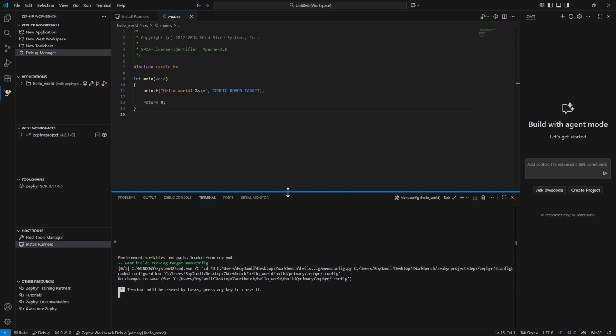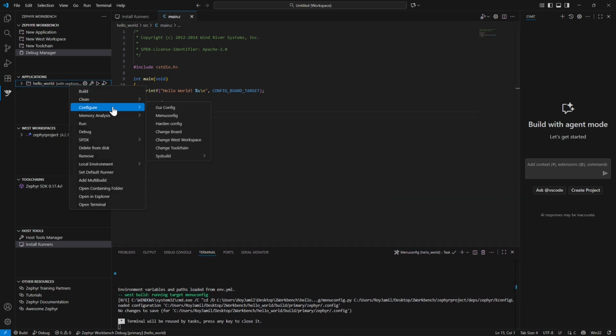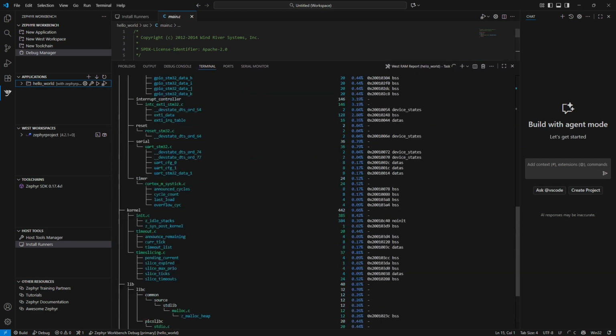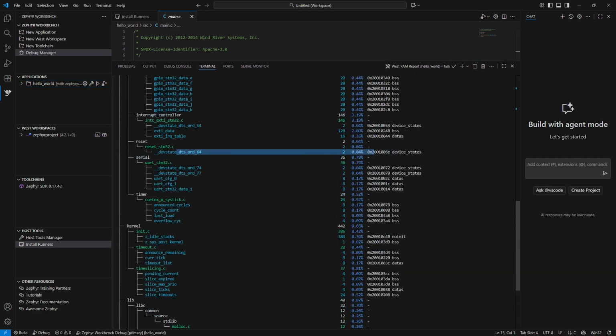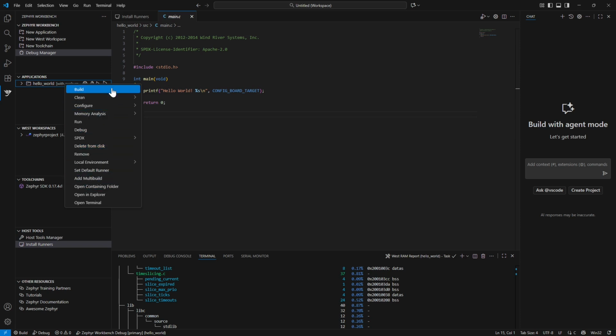And you have many other options, like memory analysis. For example, you can use Puncover, you can use RAM report, ROM report. This is an example of a RAM report. It will tell you the space used by each variable and the impact on the RAM. We can also clean. And we can also open a terminal.